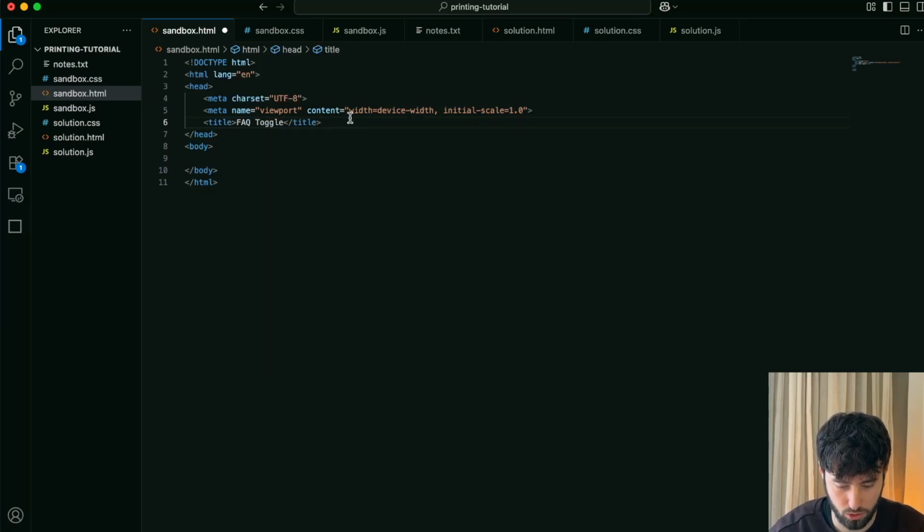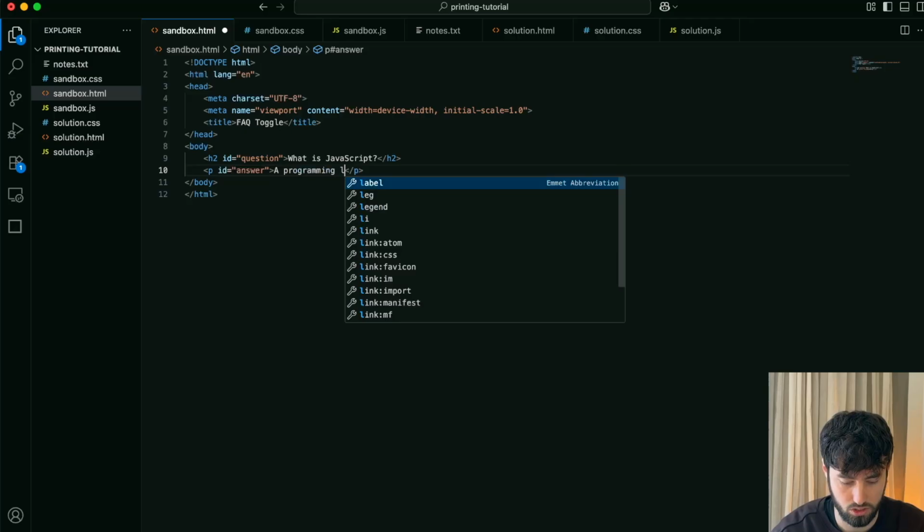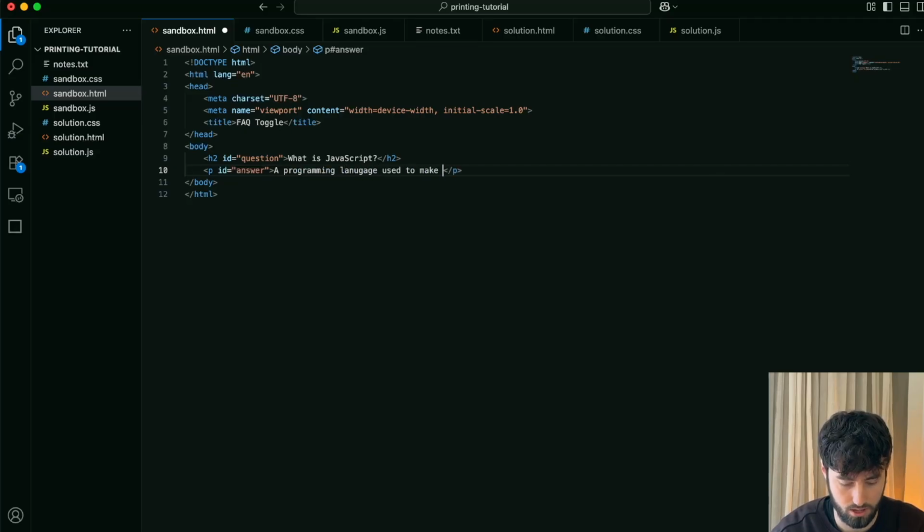In this tutorial, we're going to be building a frequently asked questions toggle just to get some ideas of how JavaScript works and go over some of the basics. So we can get started with adding a heading. We have essentially 2 elements. We've got a heading with an ID of question, and that's going to be what is JavaScript. And then we have a paragraph with an ID of answer, and that's going to be a programming language used to make web pages interactive.